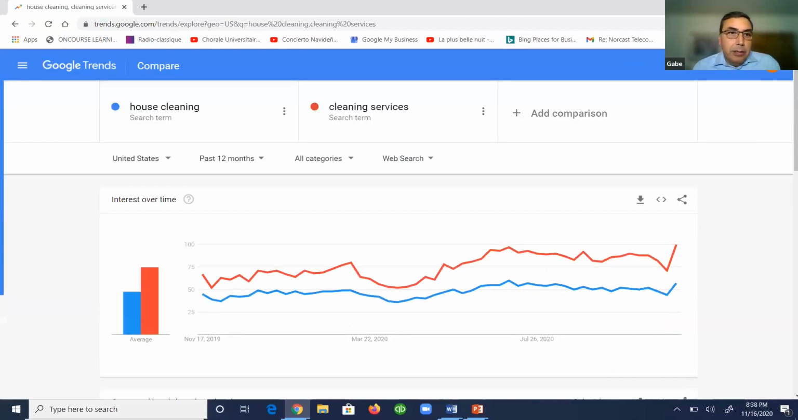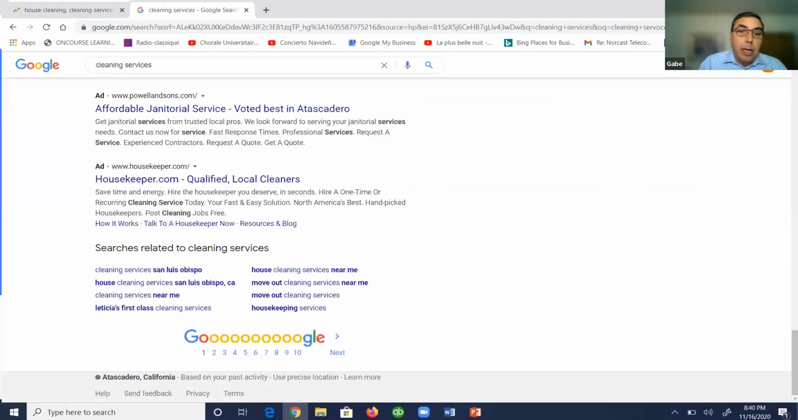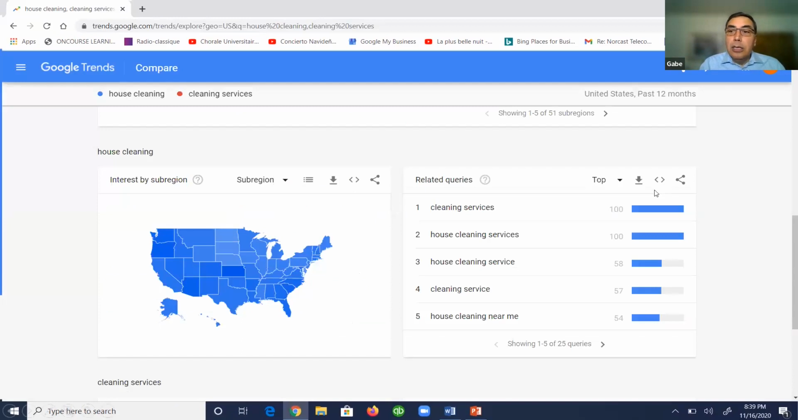Here are some examples, right? House cleaning, cleaning services. You can see the difference. House cleaning or cleaning services, that's the same thing. You can start your website with house cleaning or cleaning services, and you can see how many people are searching for that. And it's so detailed: cleaning services with a plural against cleaning service. Just adding an S makes a big difference in your search.